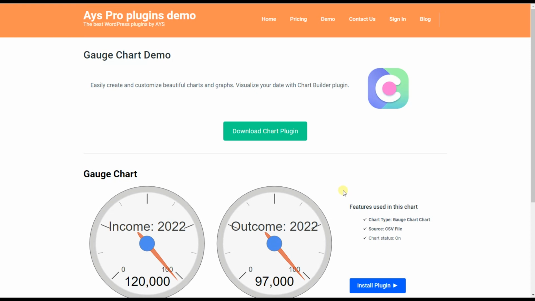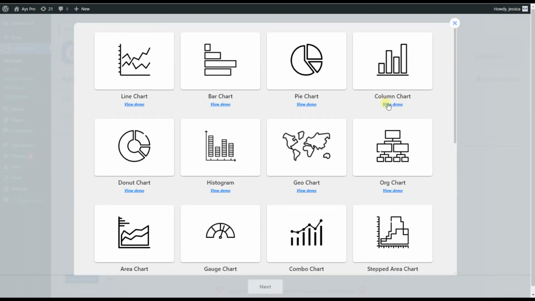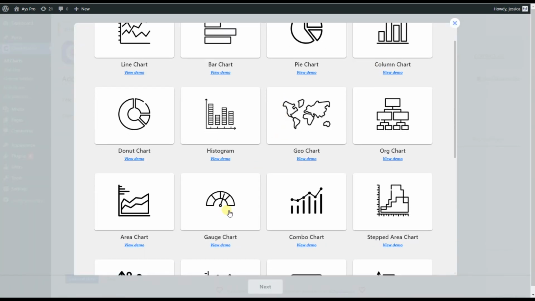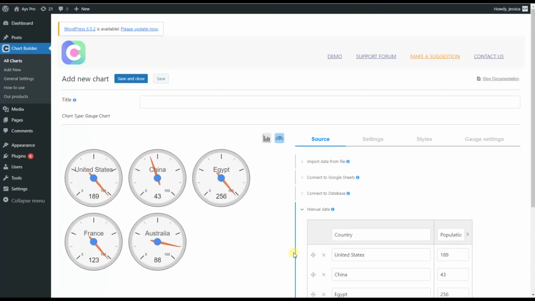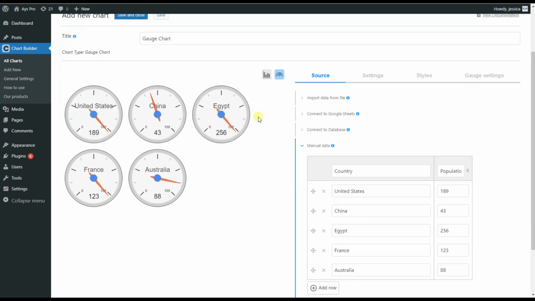To use this chart type, we go to the All Charts page and click on the Add New button. Then choose the Gauge chart type and click on the Next button. At first, we can give a title to our chart, for example, Gauge Chart. Then we can pass on to the sources.